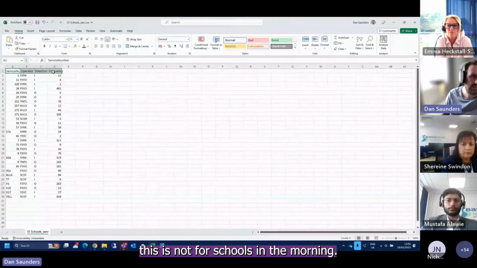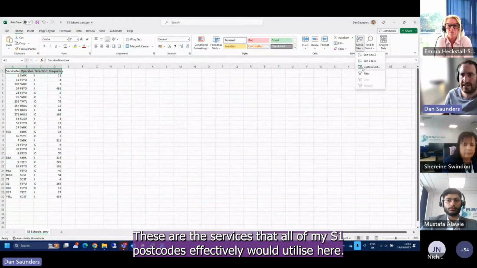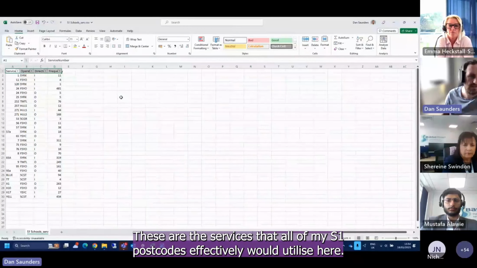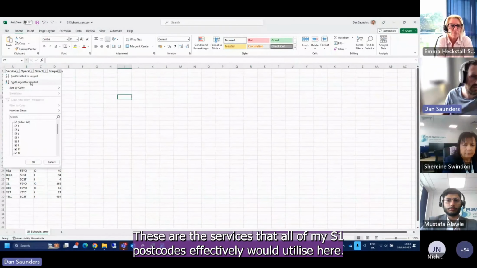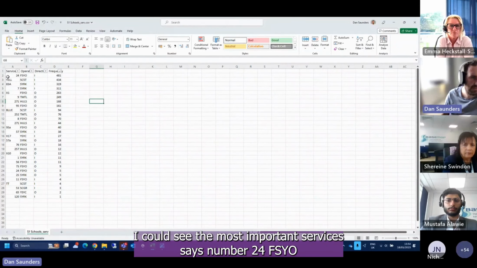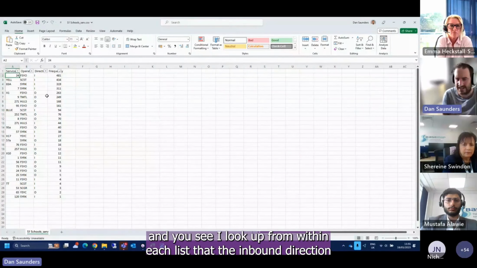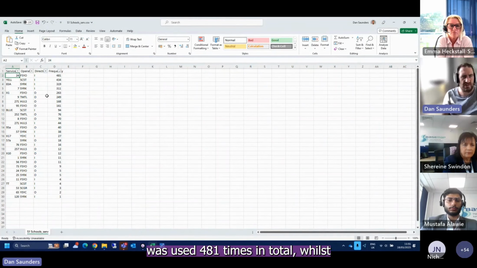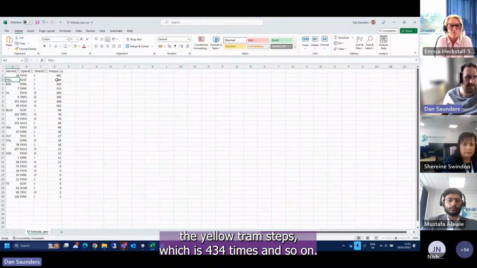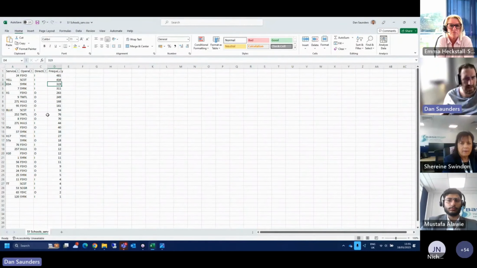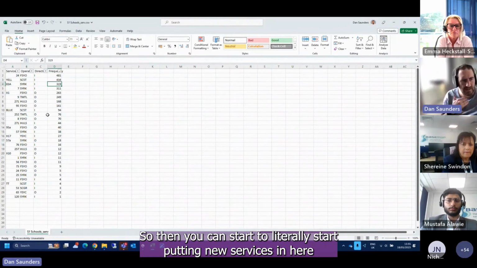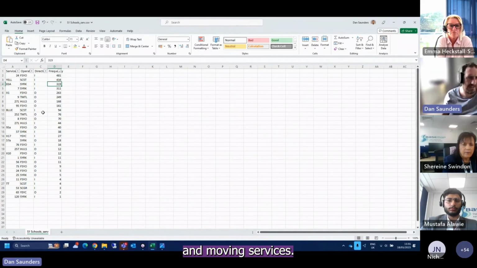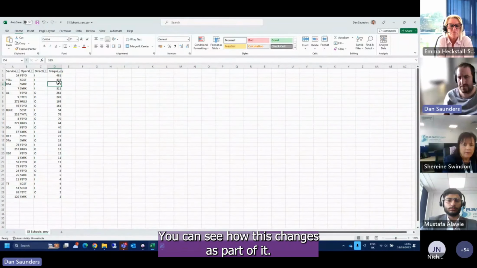So this is now for schools in the morning. These are the services that all of my S1 postcodes effectively would utilise. Here I can see that the most important service is service number 24 by FSYO as an operator. There's an FAC lookup that we can utilise for that. In the inbound direction it was used 481 times in total, whilst the yellow tram service was used 434 times and so on. So then you can start putting new services in here or removing services. You can see how this changes as part of it.